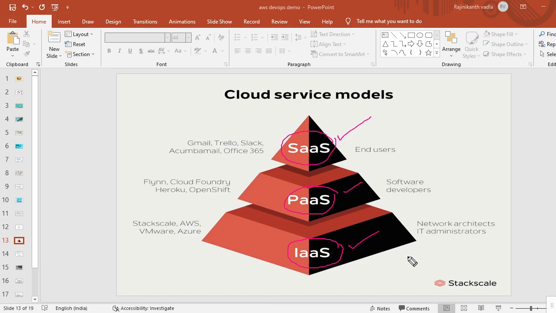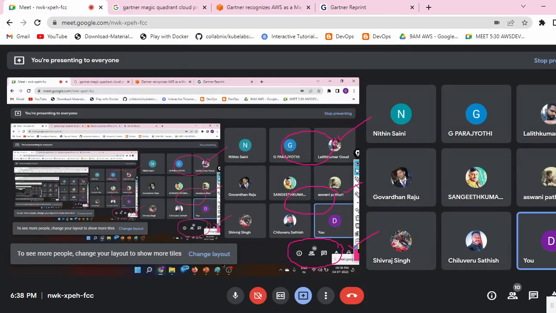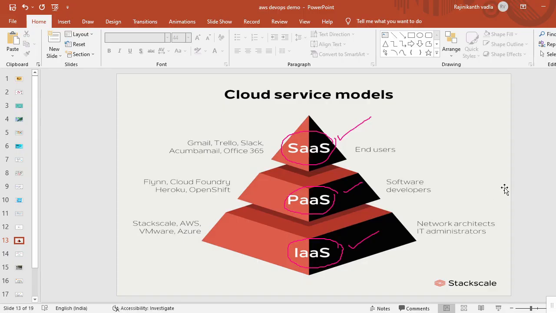So what is meant by infrastructure as a service? We have spoken about data centers, right? Whatever physical devices we create in the data centers, the same things we can create in the cloud. So we can create a data center structure, and the same structure we can create on the cloud. It is called infrastructure, so that is infrastructure as a service.